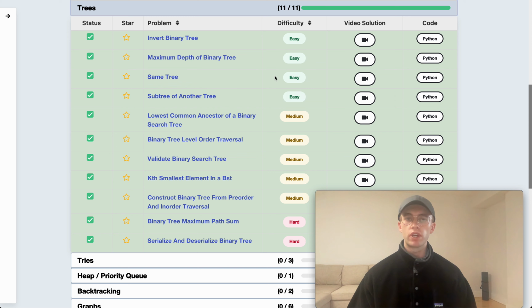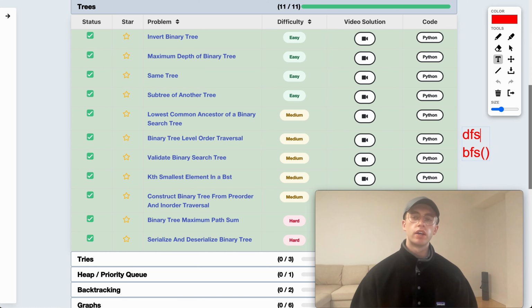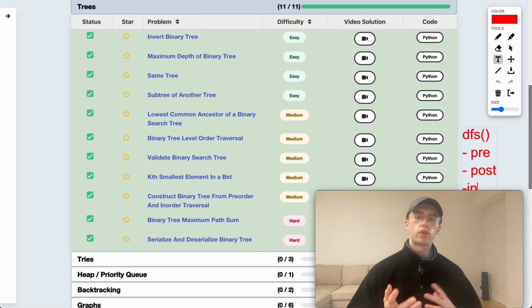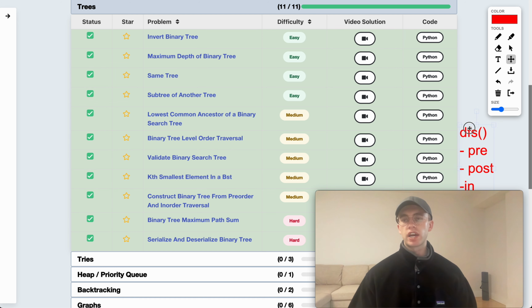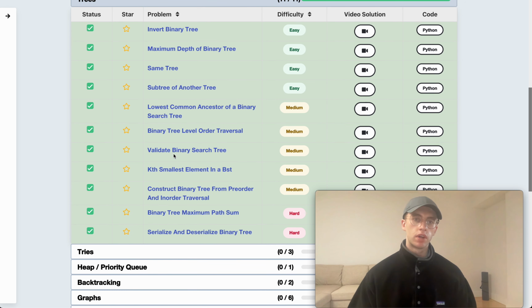I think the main takeaways here are that you really want to understand how to implement depth first search as well as breadth first search, just knowing the blueprint code both recursively and iteratively for implementing these. And then within depth first search, you want to know how to implement preorder, postorder, and inorder, right? And so what is the order in which you want to visit these nodes in this depth first search manner? Other than that, I think that's pretty much it.